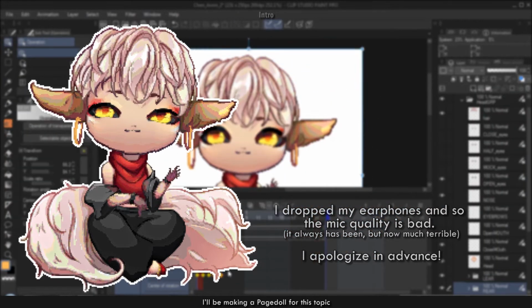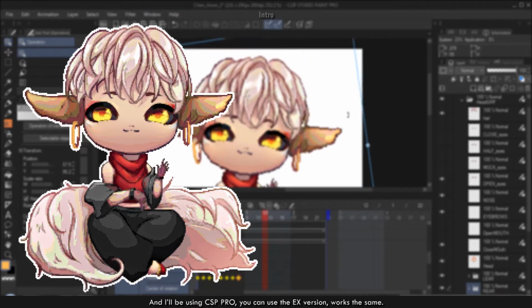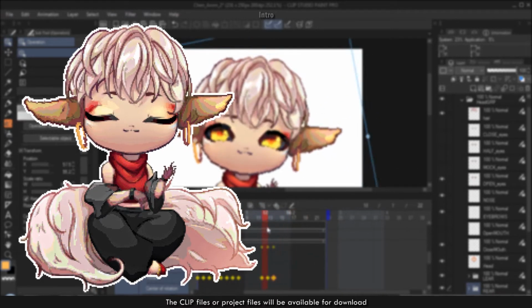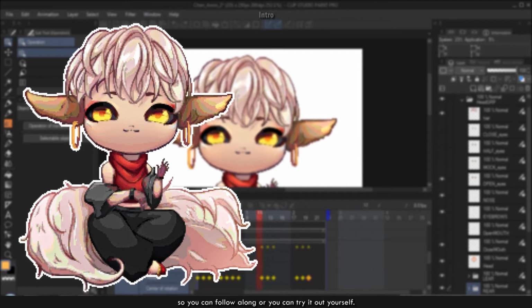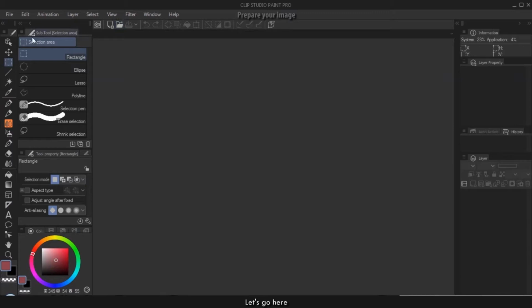I'll be making a pixel art for this topic and I'll be using Clip Studio Paint Pro. You can use the EX version as well, it works exactly the same. The clip files or project files will be available for download so you can follow along or you can try it out yourself. Let's go here.